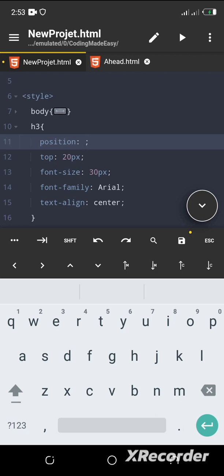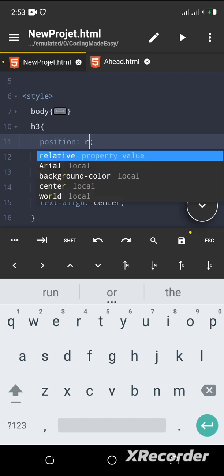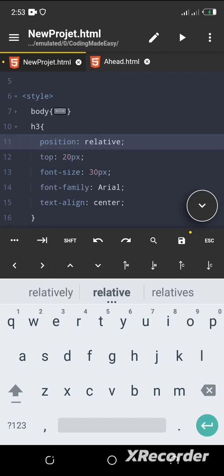Now, what kind of position do you want? Is it relative? Is it absolute? Is it sticky? Is it static? Is it fixed? Now we are going to choose relative. Relative means from the point where it is, move some distance.